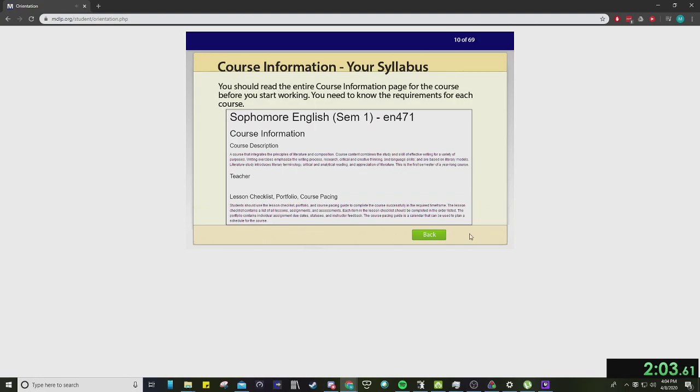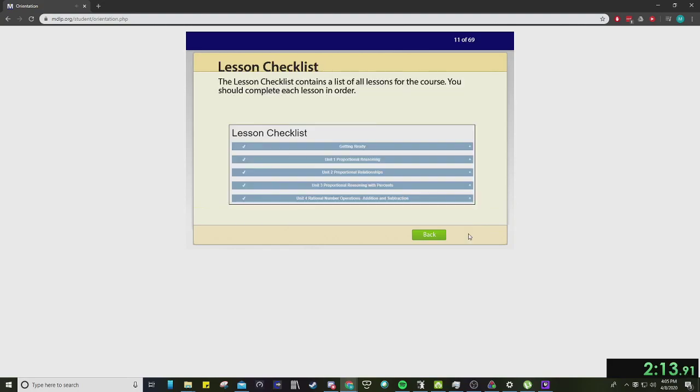Course information. Your syllabus. You should read the entire course information page for the course before you start working. You need to know the requirements for each course. Lesson checklist. The lesson checklist contains a list of all lessons for the course. You should complete each lesson in order.